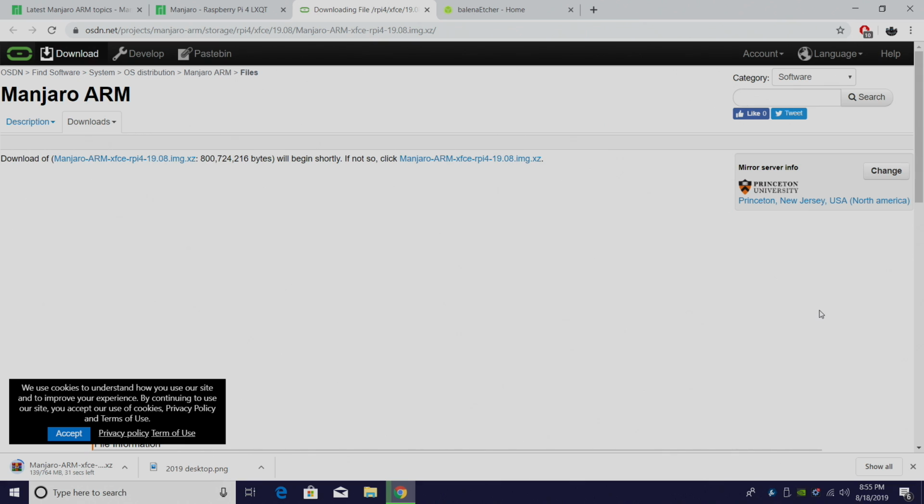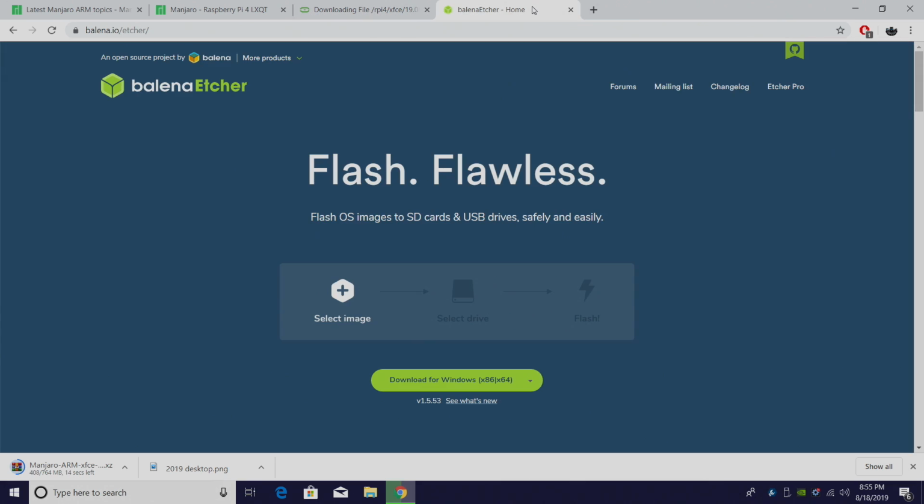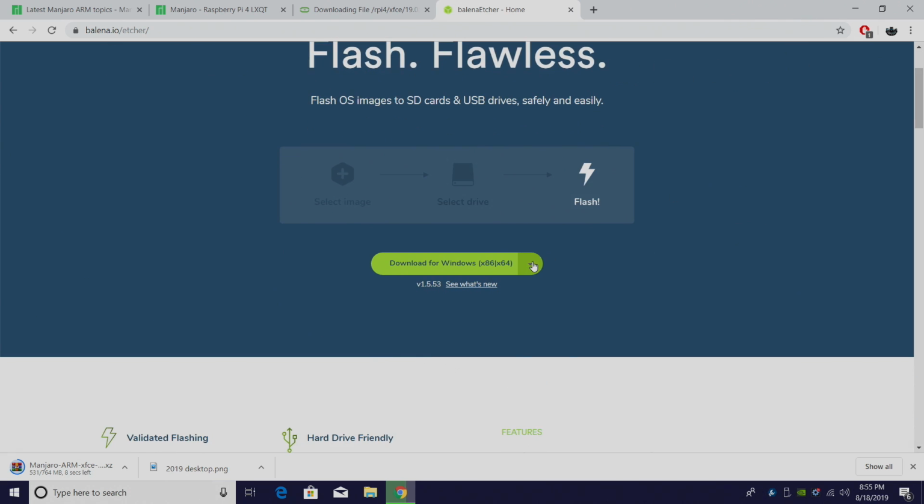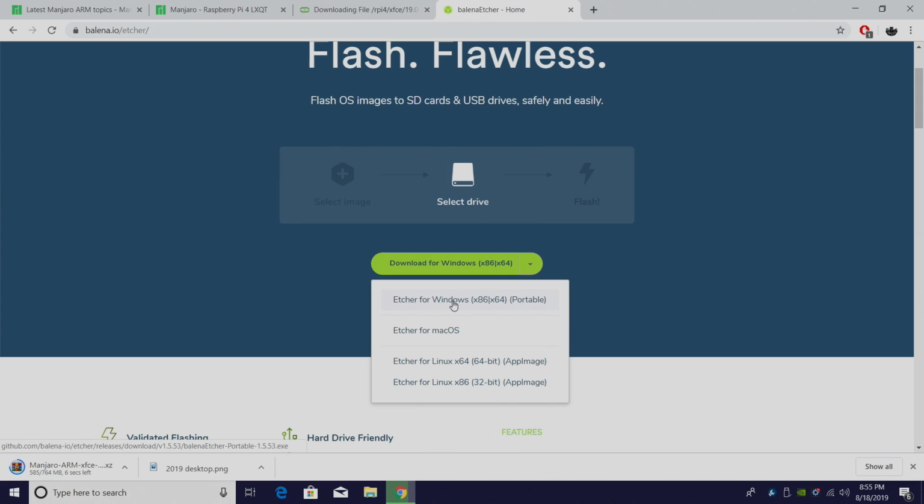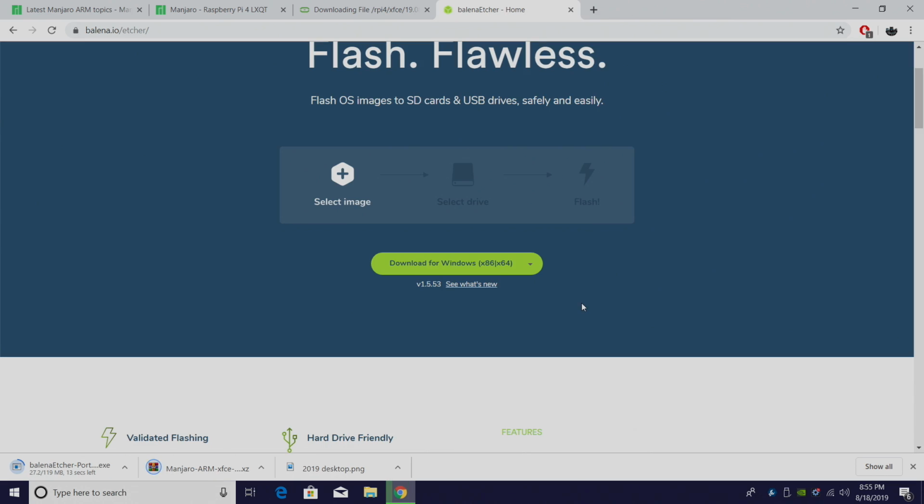Now we need to download an application to flash this to our SD card. We're going to be using Etcher. You could always use Win32 Disk Imager, but I prefer using Etcher. And I'm on a Windows PC, so I'm going to grab the Windows portable version. As soon as these are finished up, I'm going to place them on my desktop, and we'll get right into it.